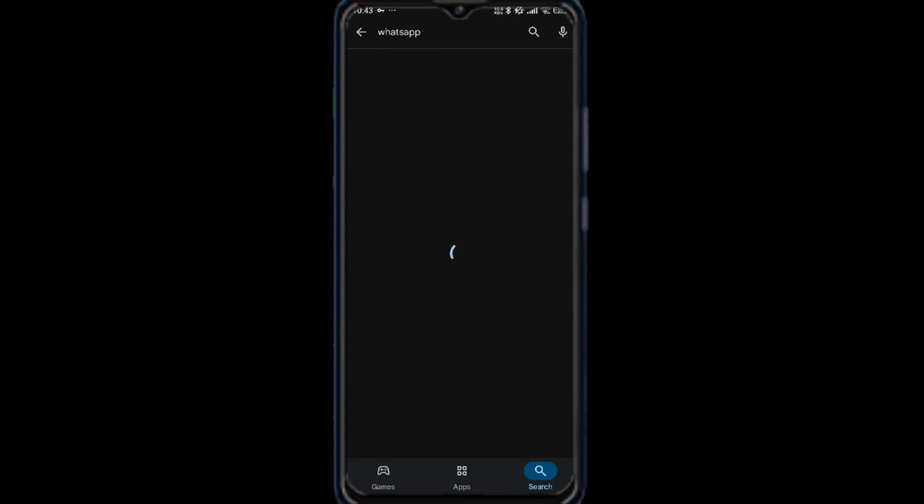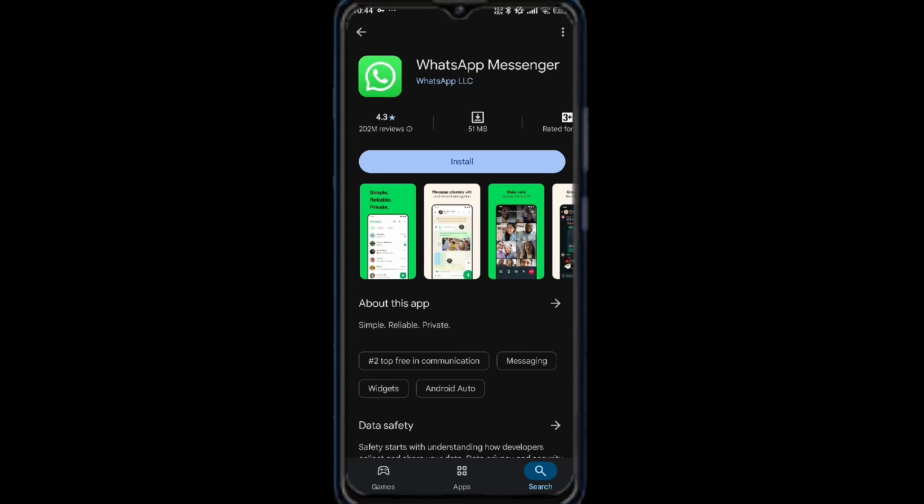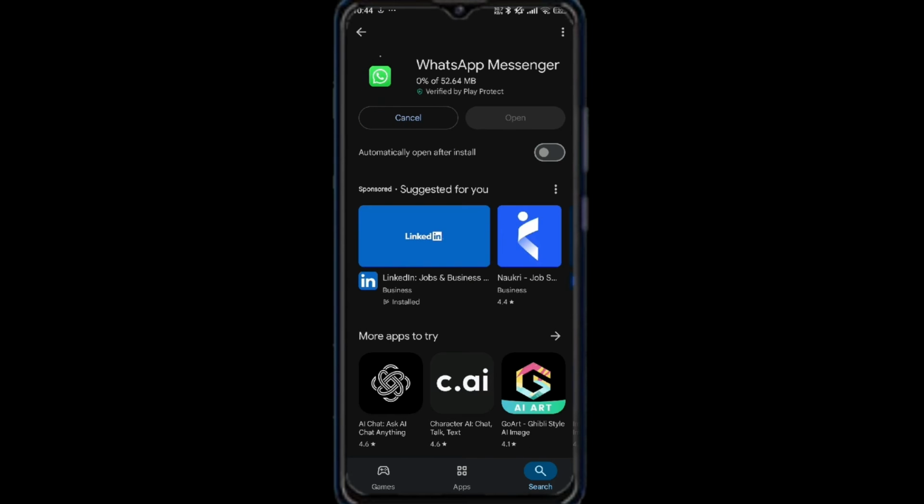Look for the green icon with the white phone inside, which is the official WhatsApp logo. Once you find it, tap on it to open the details page. Here you can see the install button. Tap on it to begin the installation.